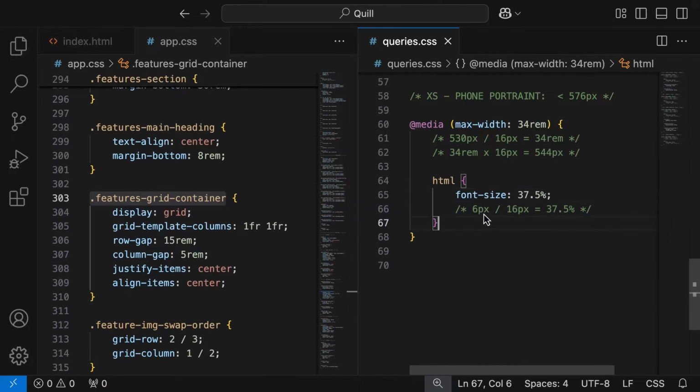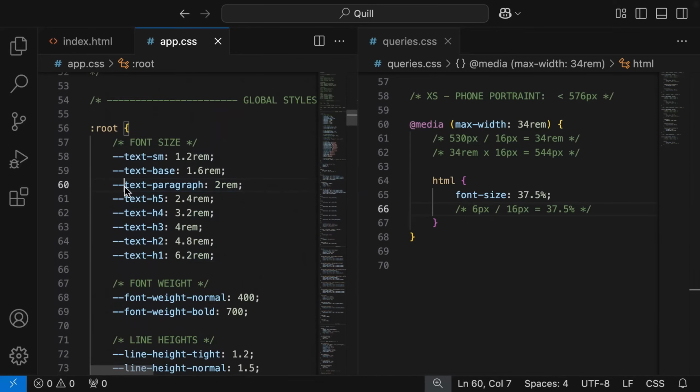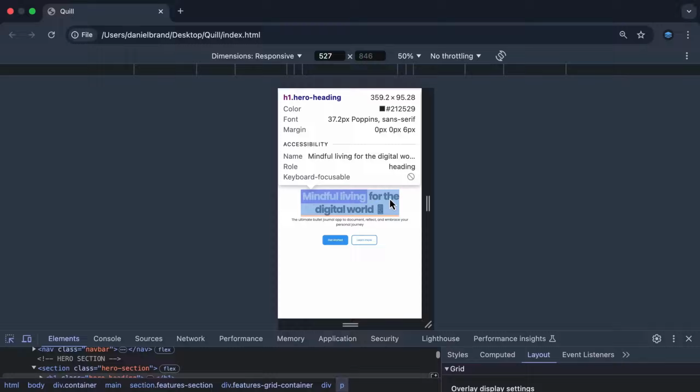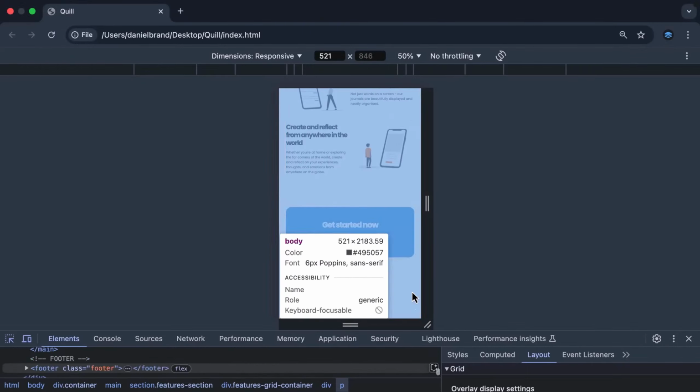Now, just a general rule of thumb, if my font size is now 6 pixels, if I go look at some of our text properties, our paragraph text is now 12 pixels. That is 2 by 6 pixels, because 1 rem is now equal to 6 pixels. Now, we probably don't want to be going much below this, having a paragraph font size of 12 pixels. So this is just a good little check you can do when your root element font size starts reducing to much lower values like 6 pixels. So I'll save this, and let's check out this change in the browser. Okay, so our font size has reduced, and spacing across the web page has reduced.